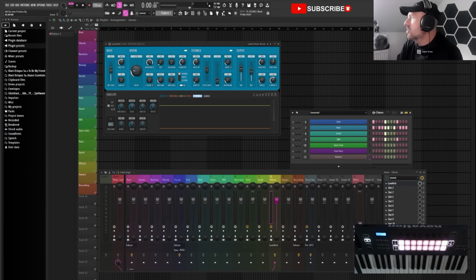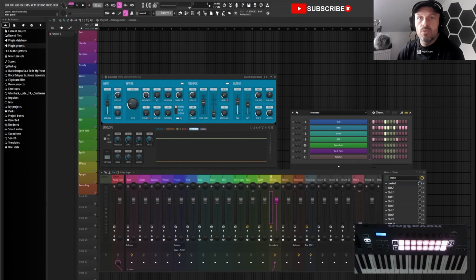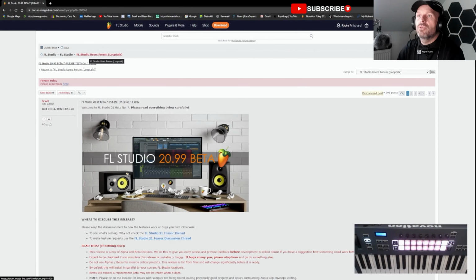And as you can see straight away, probably the first thing you will notice is the coloration of the template that I'm currently running, and I'm going to show you how you set that up. So first of all, we need to head over to the video users forum. You can find it at forum.imageline.com, and I'll leave a link in the description below.